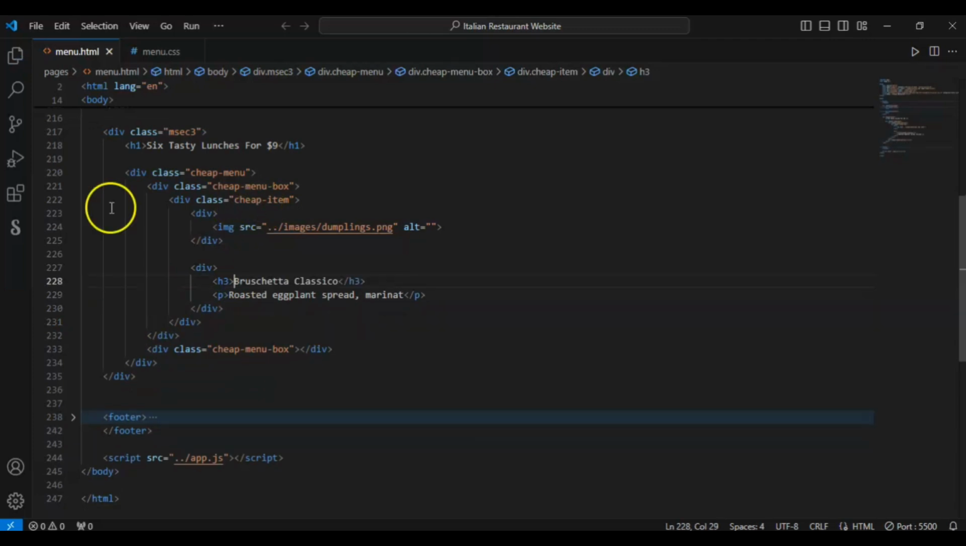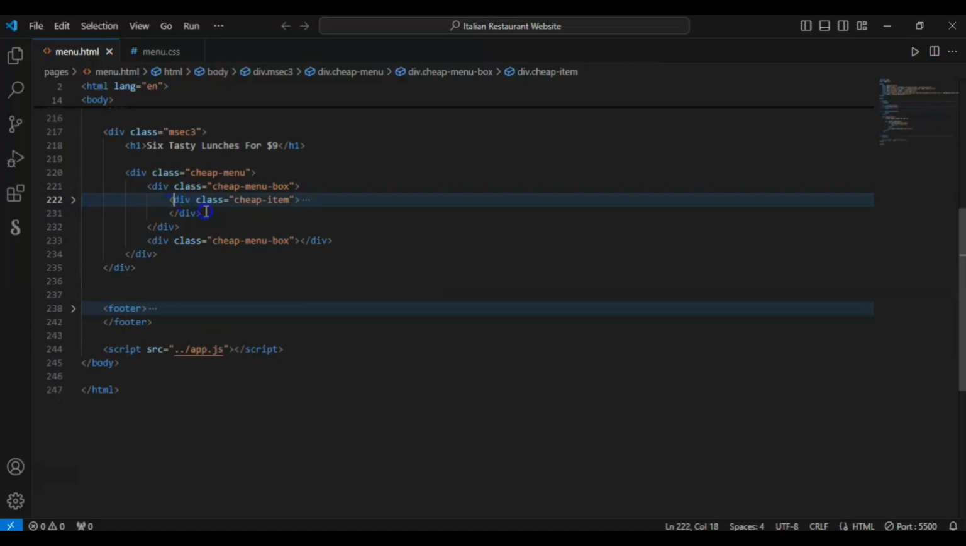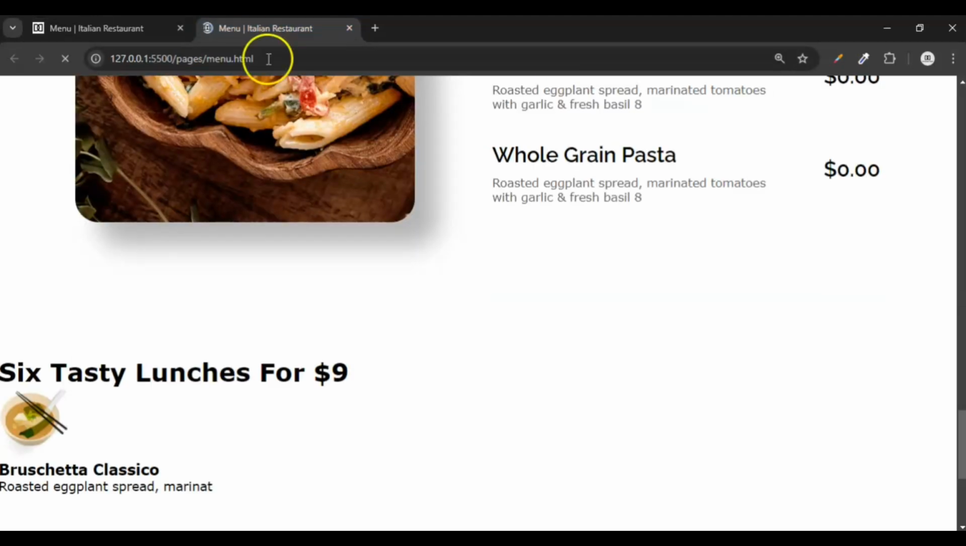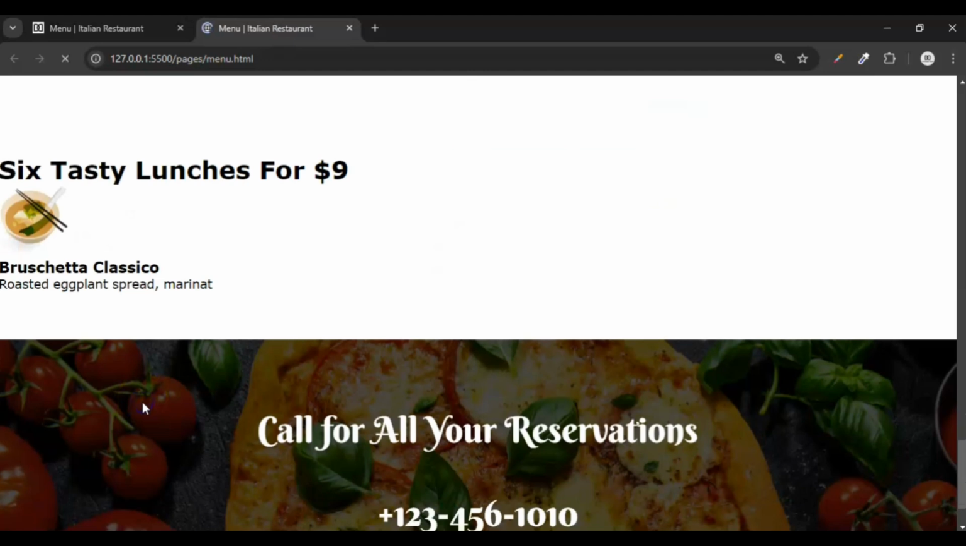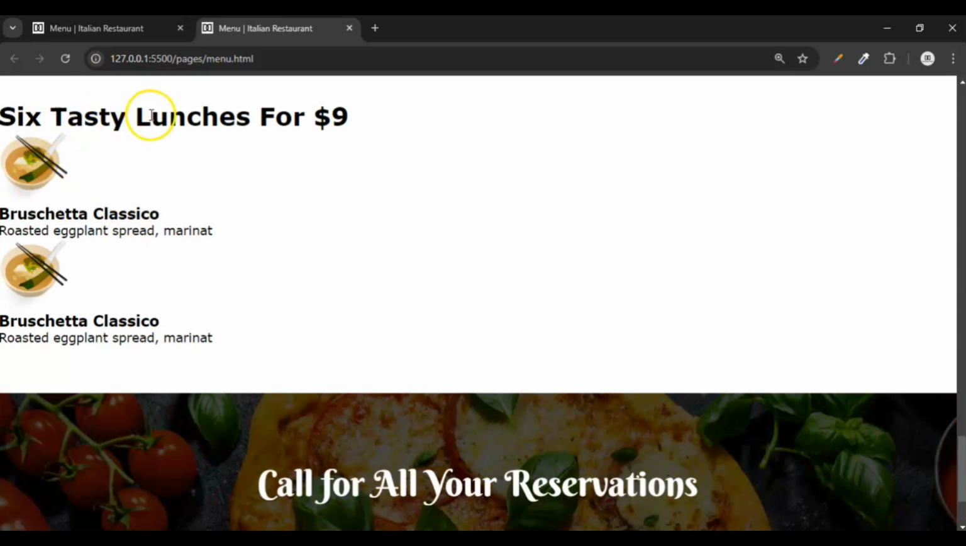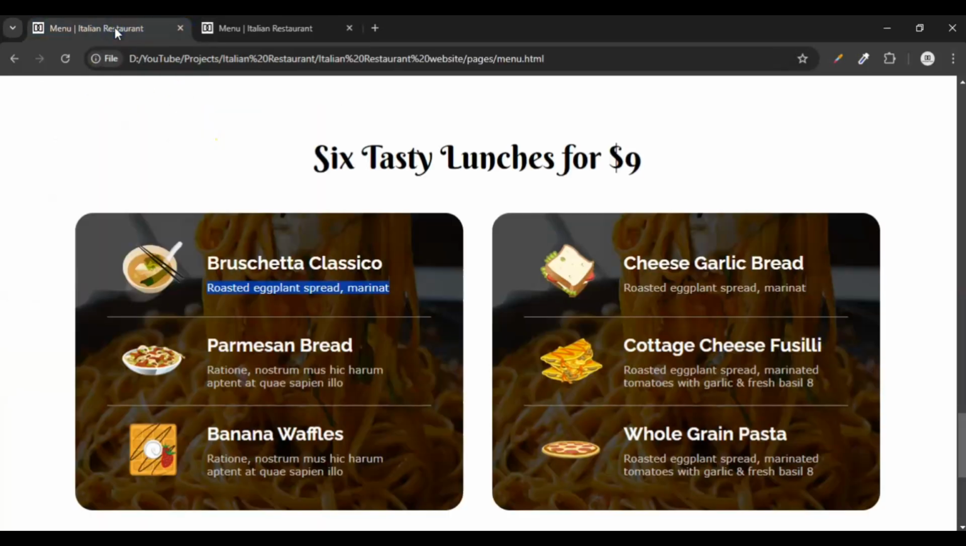Ctrl C. Now copy this cheap item div for the other cheap menu box div, Ctrl C and Ctrl V, save it. And here you can see we have a heading, items and divs that we cannot see because we didn't add the background image.